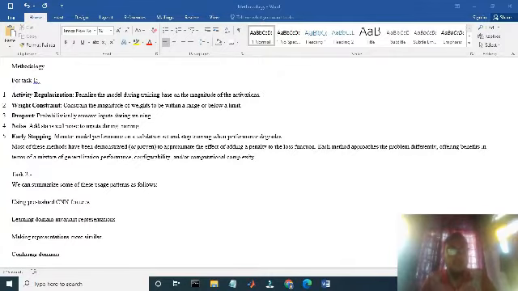Most of these methods have been demonstrated or proved to approximate the effect of adding a penalty to the loss function. Each method approaches the problem differently, offering benefits in terms of a mix of generalization performance, configurability, and computational complexity.